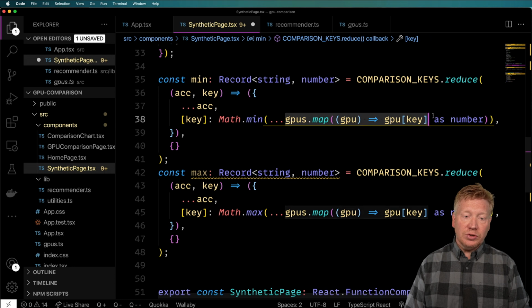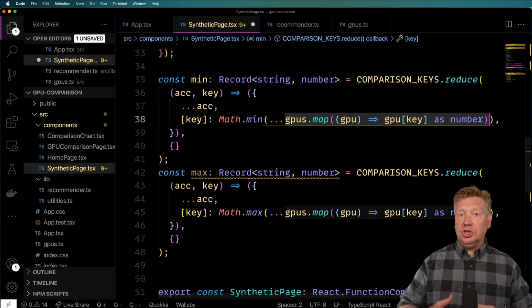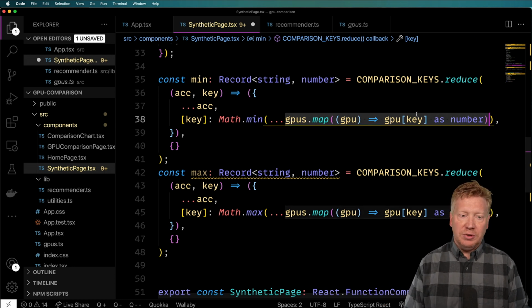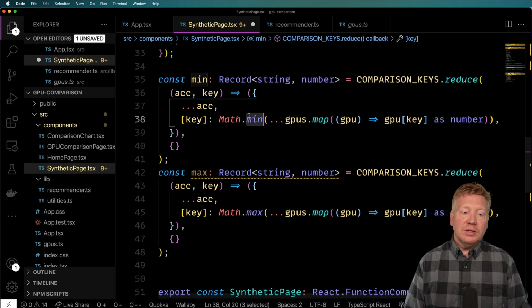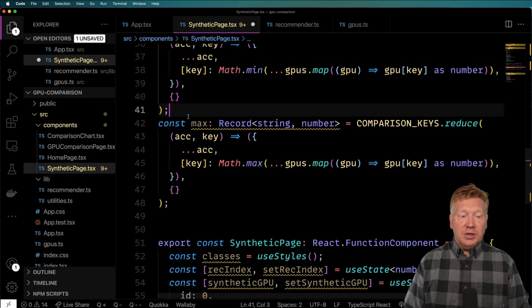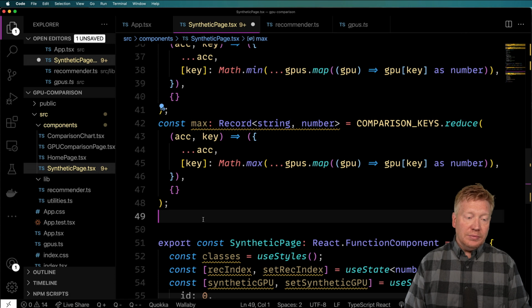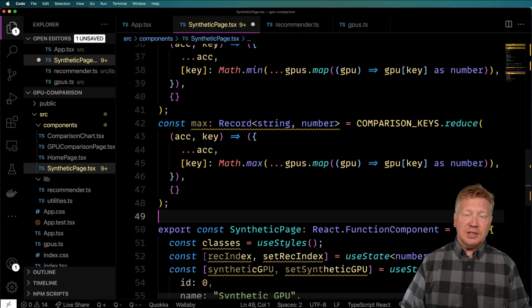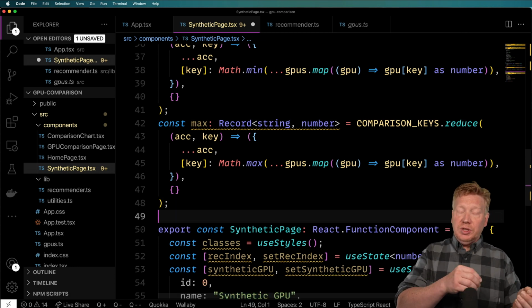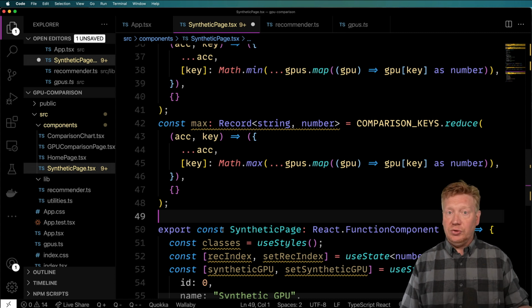So this is going to return to us an array of all of the G2Ds for all of those GPUs, and then we just do a min on that. And the same thing over here, we do a max on that as well. So then we have a min and max lookup that gives us G2D min and G2D max.